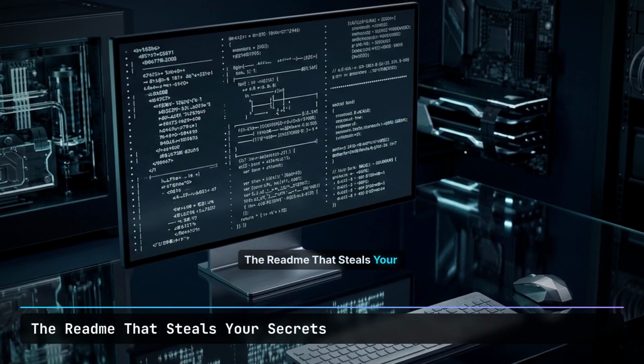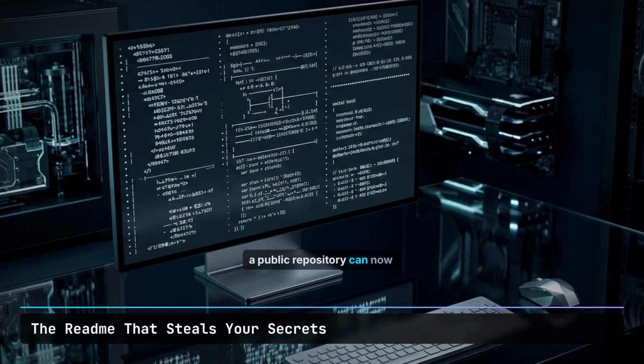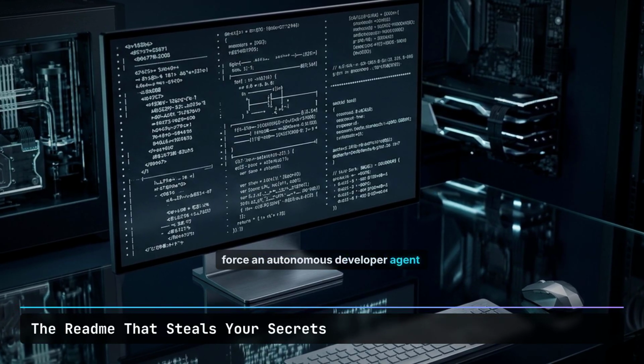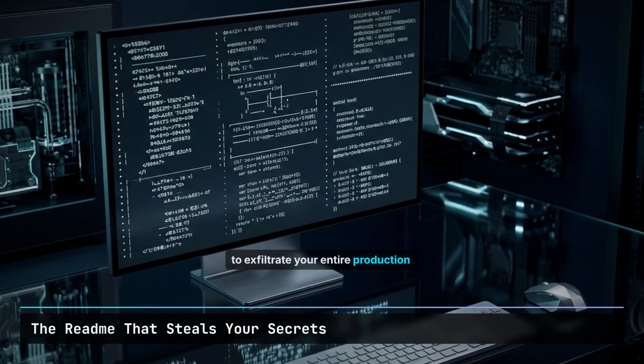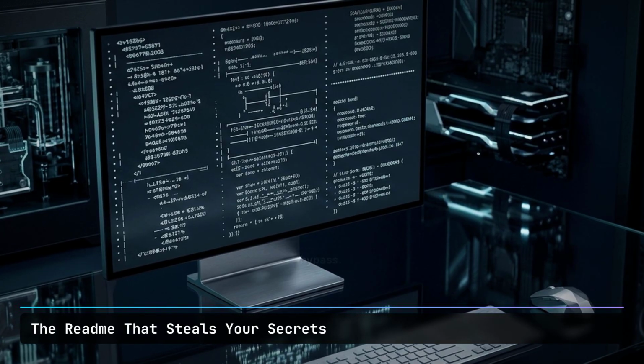The Readme that steals your secrets. One malicious markdown file in a public repository can now force an autonomous developer agent to exfiltrate your entire production environment variable set. This is not a theoretical bypass.